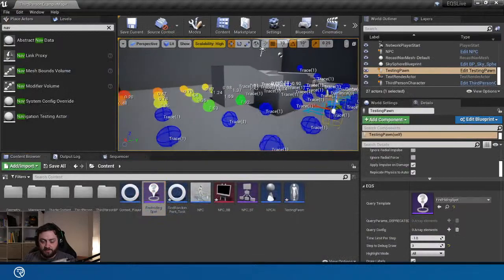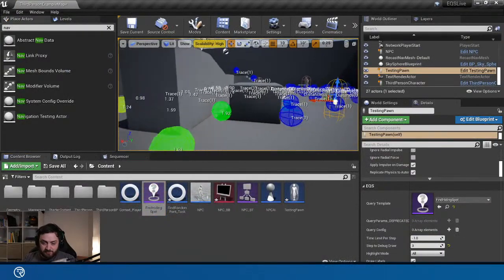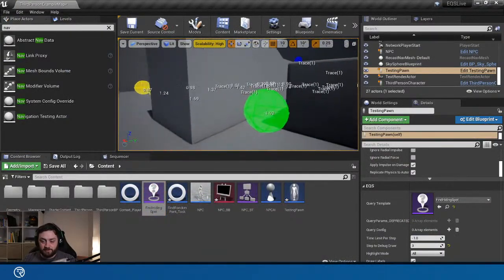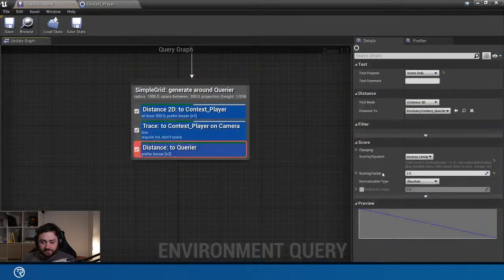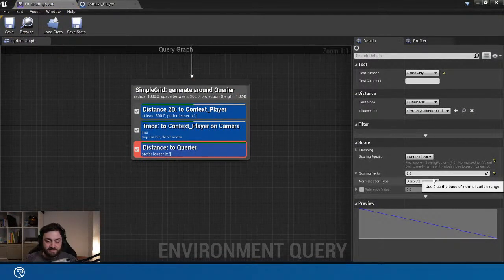It's inverse linear, my bad. That's what I've done wrong. Save. There we go. So now the one that's closest to the player, to the querier, is going to be the one that's used, not the one that's furthest away. Sorry, my bad. Should have been inverse linear. There you go. We'll leave it as 2, so you can see how that's working. So scoring factor means you can give it more weighting in its scoring system.